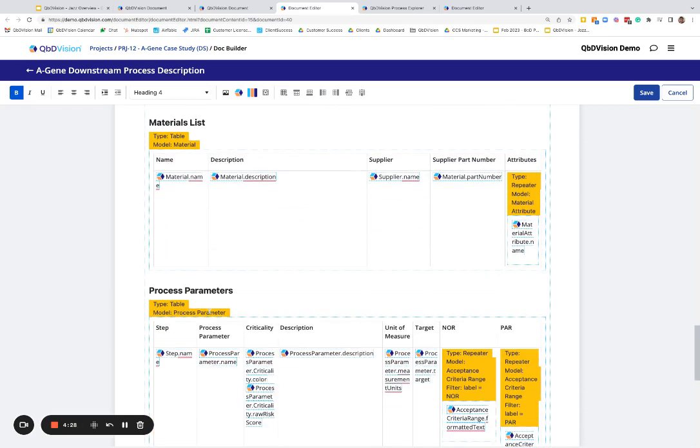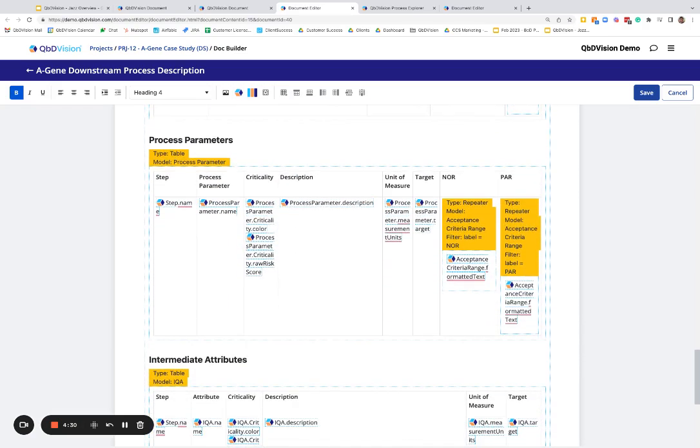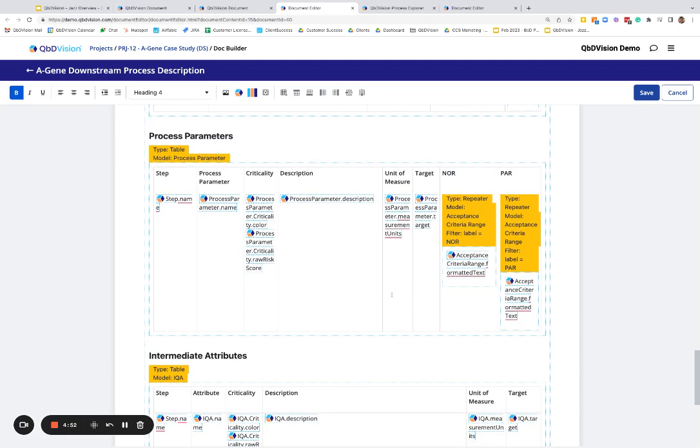Now I actually have a process parameter set up here. And you can see that I've listed the step name of the parameters, the criticality, and the units of measure. I've also built NOR and PAR based on the labels that already exist. So I'm using the labels for the acceptance criteria to then put down and display NOR and PAR based on what's already set up. Now, once this is complete, you can export this as a Word document or a PDF.